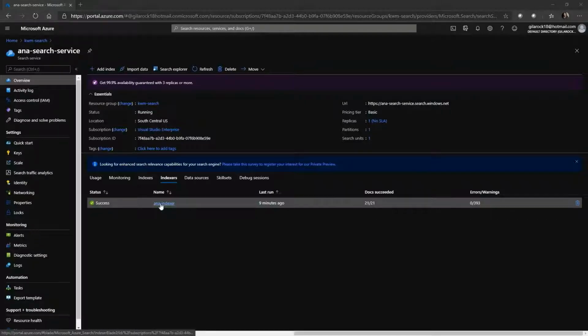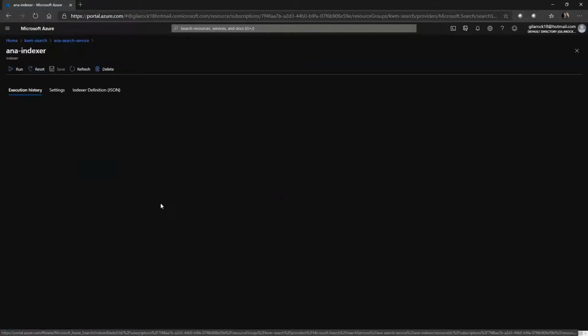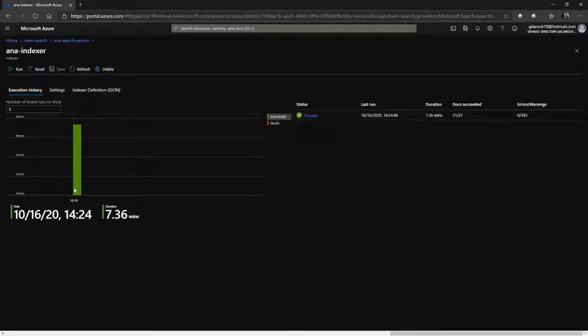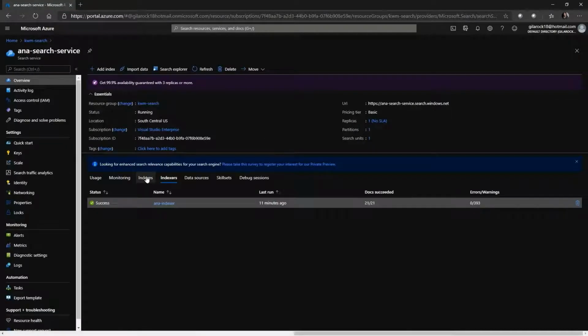I can access the indexer again and check that there is one successful pull from this data source to our index. I can run it again in case, as mentioned, maybe we add more documents and I want to get this new data into my index. I can run it again. But for now, I'll close it and go back to the indexes.